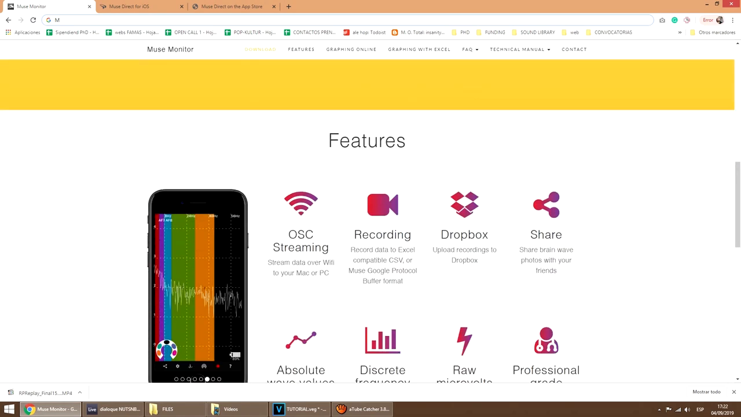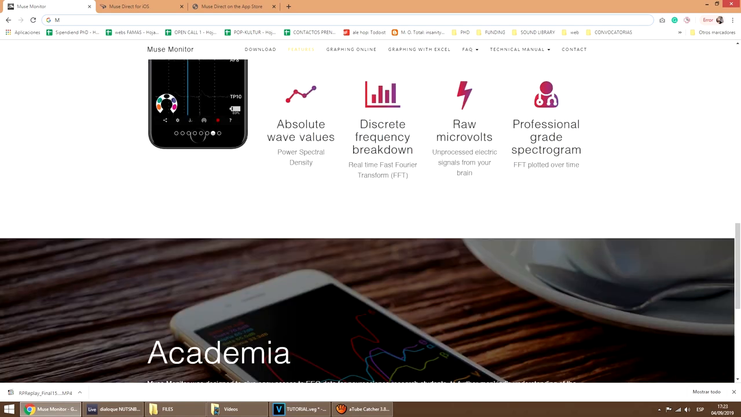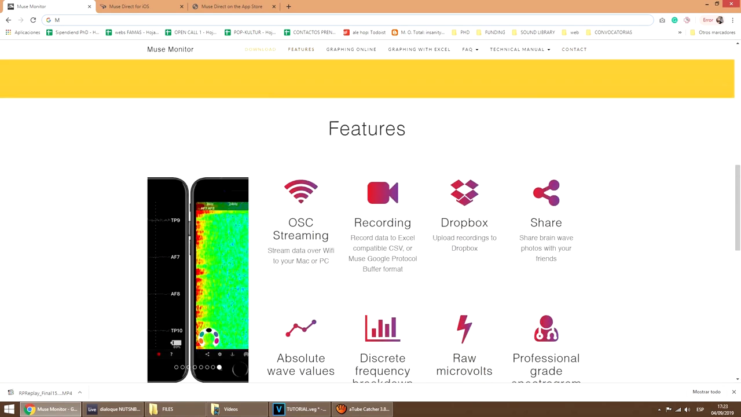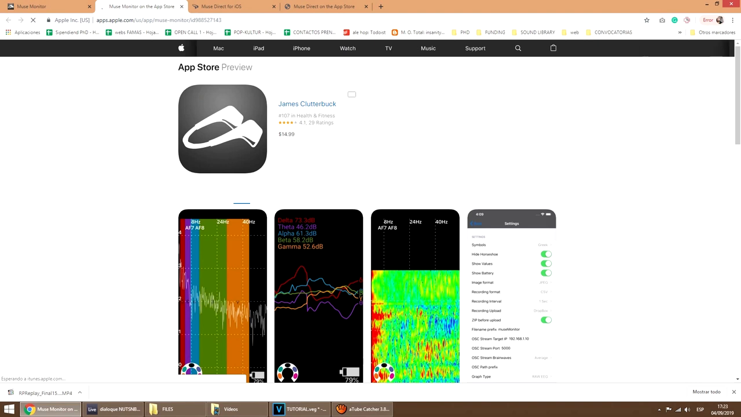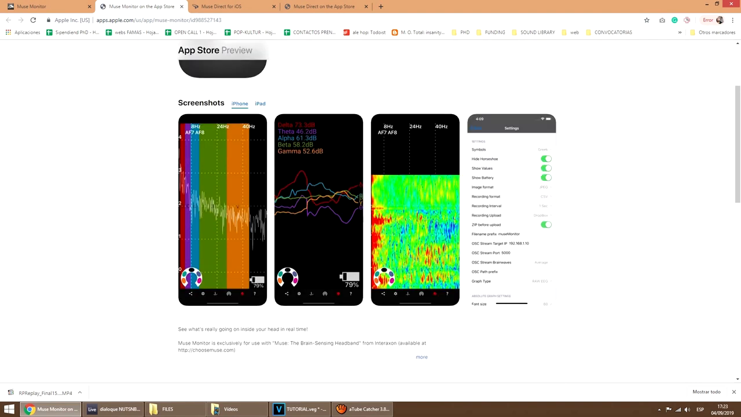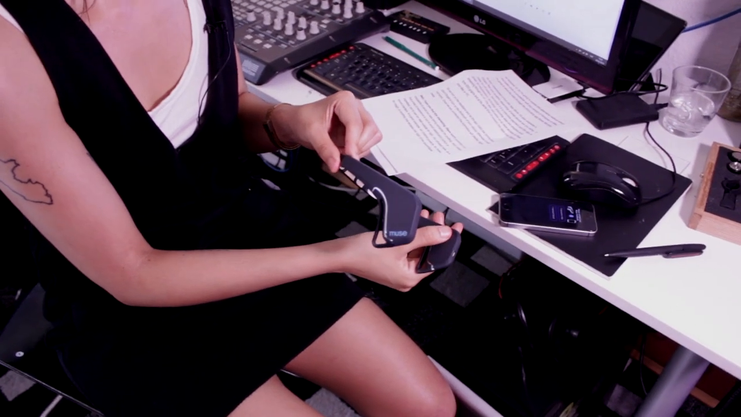First, I downloaded it from the App Store. It's also available in Google Play and Amazon, depending on what device you have. It costs $14, but luckily it's a one-time payment. You can visualize, record, export data into Dropbox, and stream through an IP. The app will allow us to have access to real-time EEG graphs, and at the same time to stream the data over Wi-Fi to your Mac or PC.